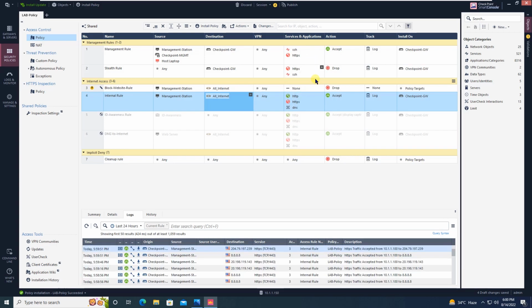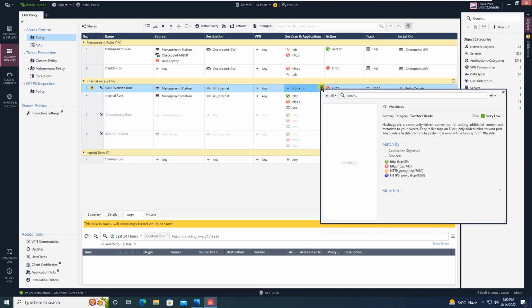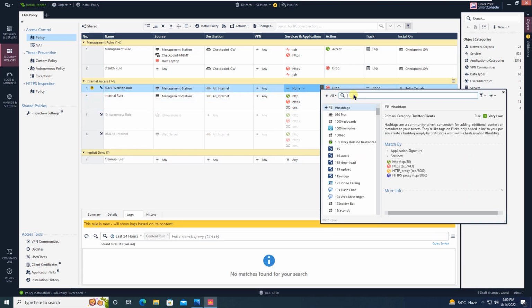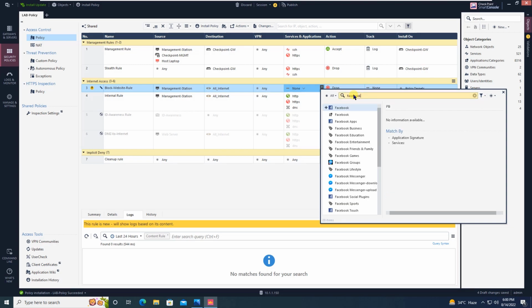And when you talk about service and application, the very first thing we will do is use a pre-configured category, and we will test the rule. After this, we will also create a customized URL. For now, we will use the pre-configured category. Just click over here and type Facebook. So you will see you have a pre-configured category for Facebook.